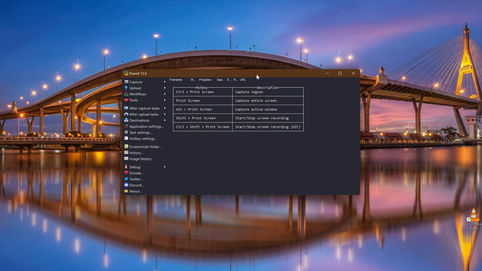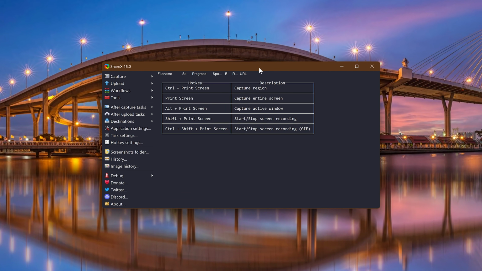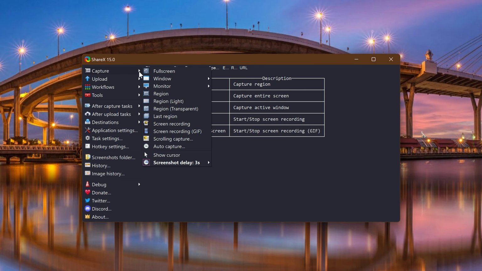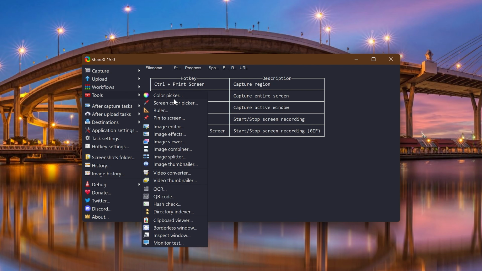It's packed with a lot more tools than the built-in Snipping Tool in Windows and others like Greenshot. Selecting Capture on the left, you have several choices, including full screen, window, monitor, region, screen recording, and my personal favorite for capturing an entire web page is scrolling capture. And if you go into Tools here on the left, there's a color picker, image editor, and video converter.